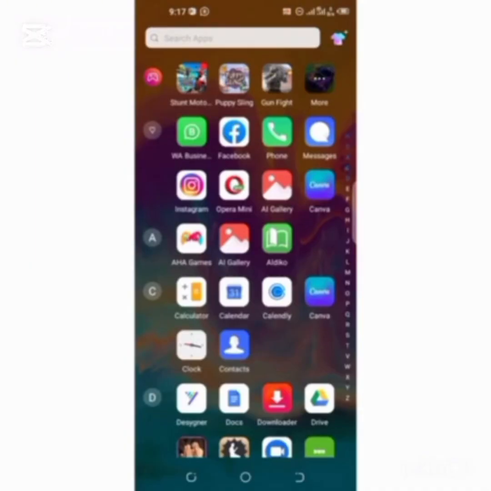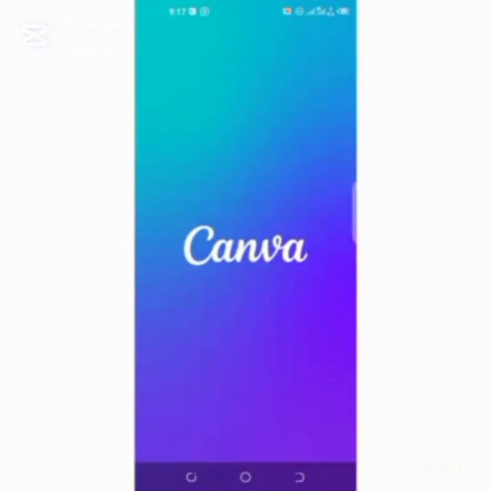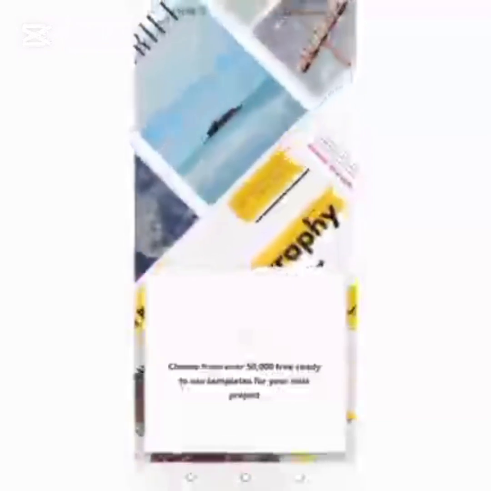So we are going to be discussing the Canva interface and the Canva toolbar today. Make sure that you download Canva from the Google Play Store. So this is my Canva app. When you open it, it is going to show something like this on your phone.